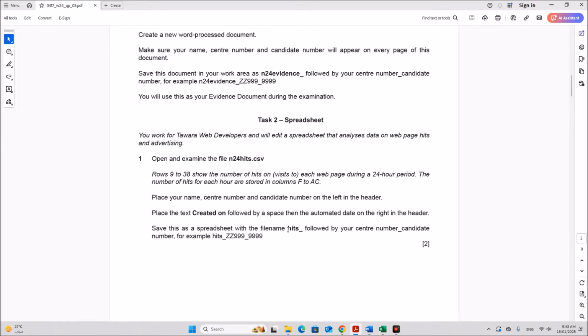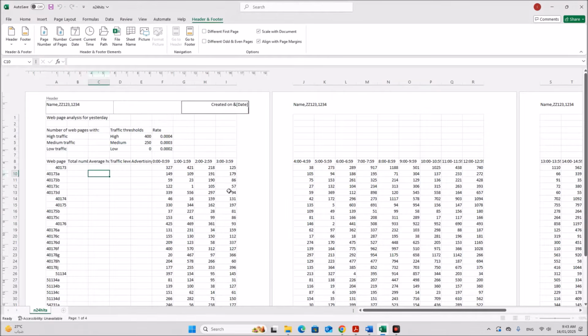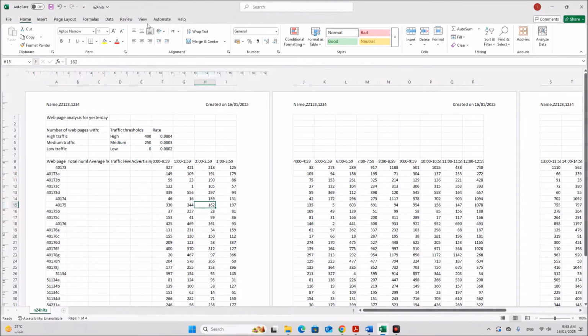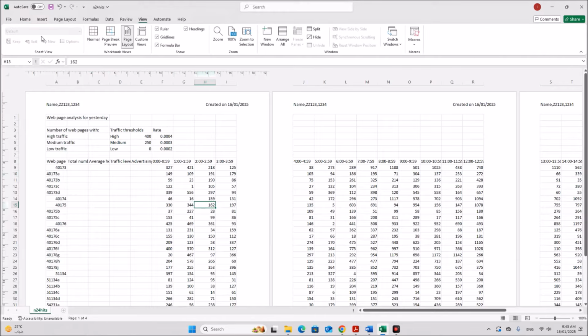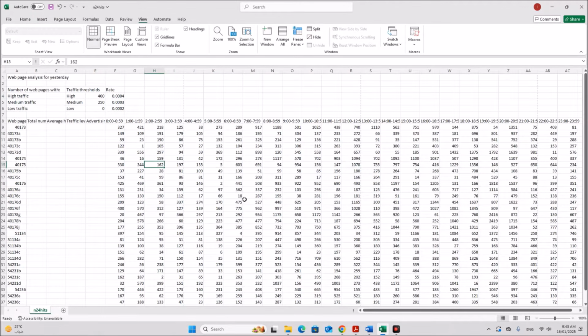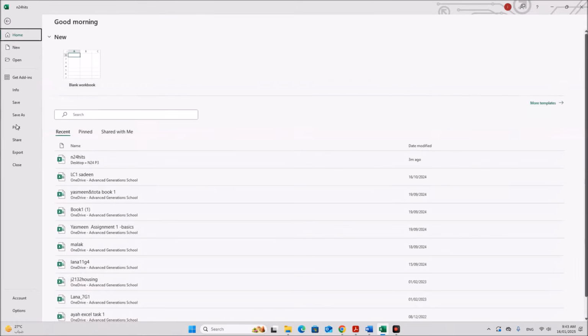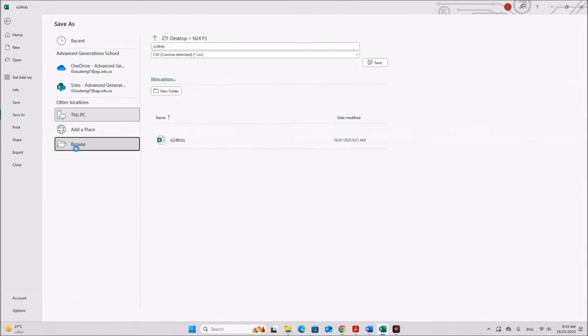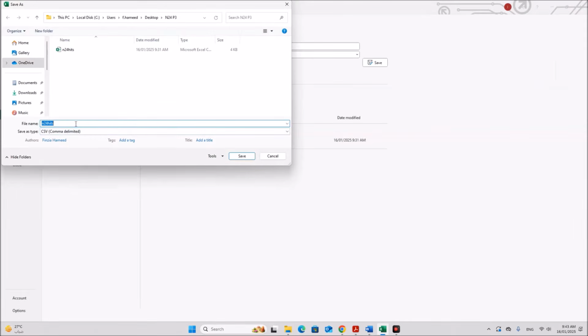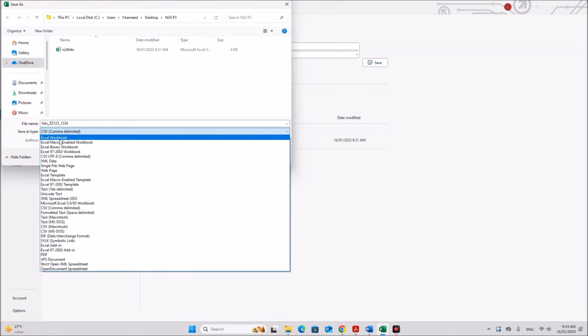Save the spreadsheet as the file with the file name hits followed by your center number and candidate number. So the header and footer is done. So go to View, Normal to view the page in the normal view. Now save as hits followed by your center number and candidate number. And it should be saved as an Excel workbook.